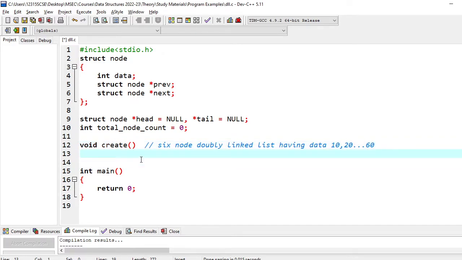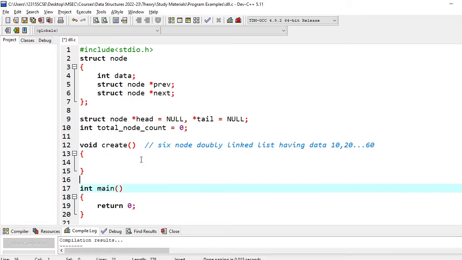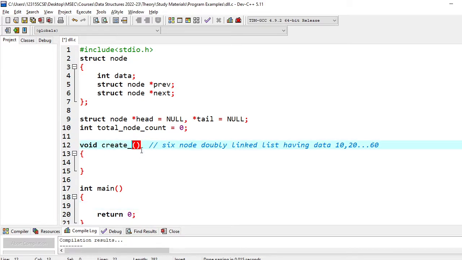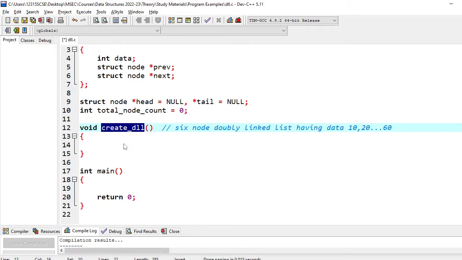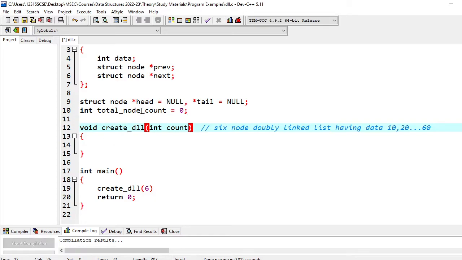So we will call this function from here. We'll say create DL, doubly linked list. I'll call this one here. Or if you give a number, you just pass the number: how many nodes you want to create. You can just say count. Here we can rename to total nodes, or you just use count here. So if you pass the count, it will create a certain doubly linked list initially. Let us just say we are passing 6.